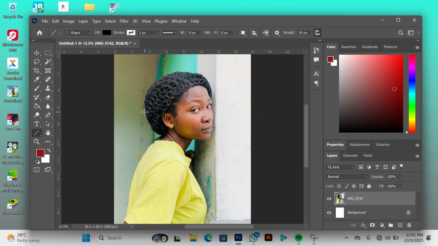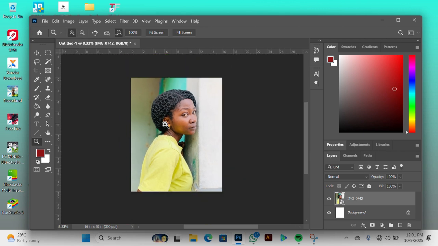So you press Z for zoom. You hold the Alt, then you click. So that will change the zoom size. You can adjust it so you can see the image very well.